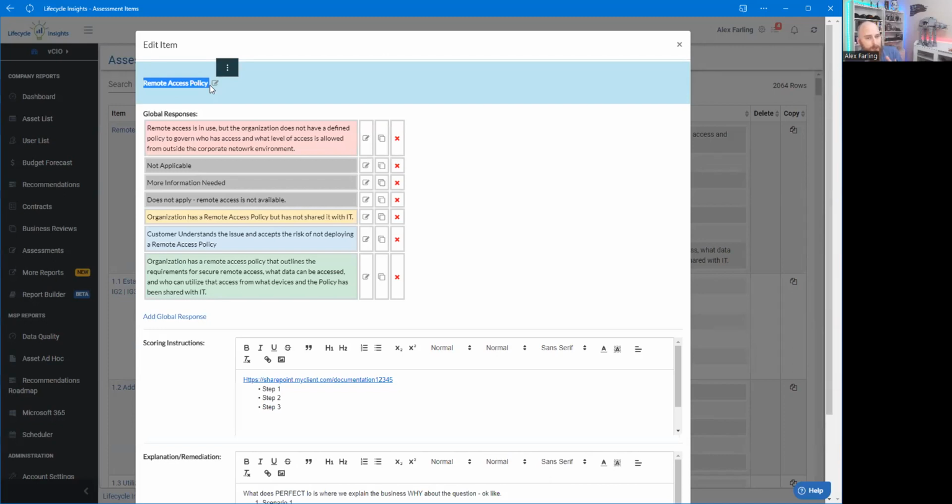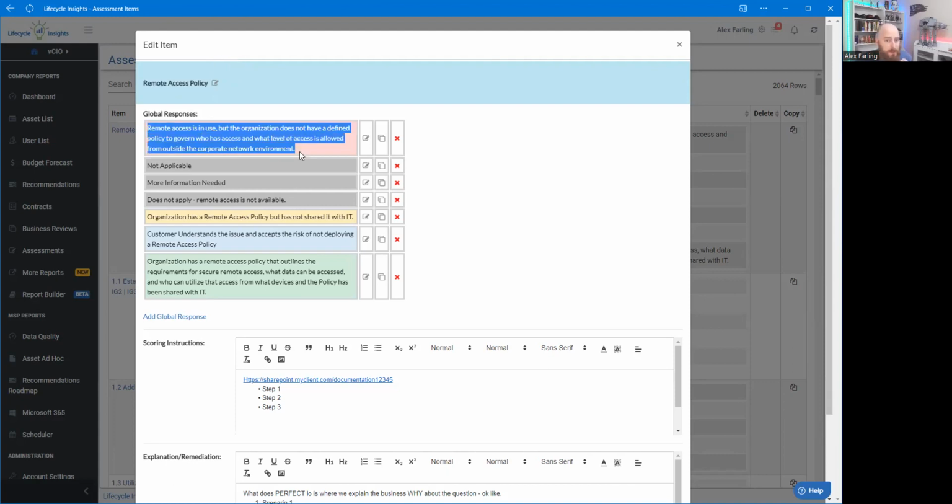My personal preference is a short, non-descriptive assessment item. So we're going to assess our customer on their remote access policy. This gives me the ability, when I'm answering the assessment, to weave my answer the direction that I need, so that I can apply constructive criticism to the client. If they have remote access in use, then I can spell out what may be wrong with it. If they don't have remote access in place at all, we can simply say doesn't apply, it doesn't exist at all. We have a not applicable, we have an unknown, more information needed type answer.